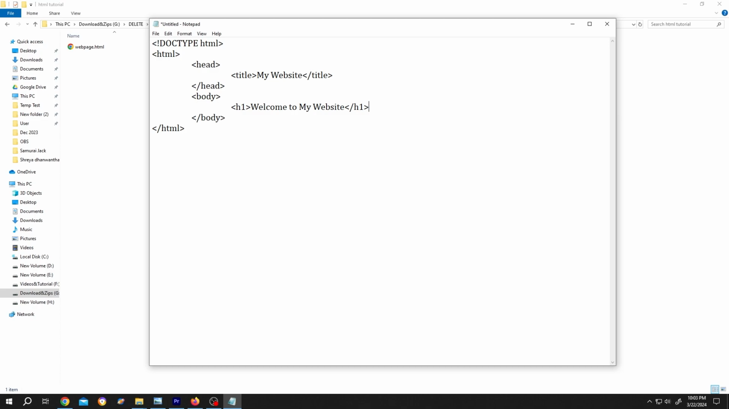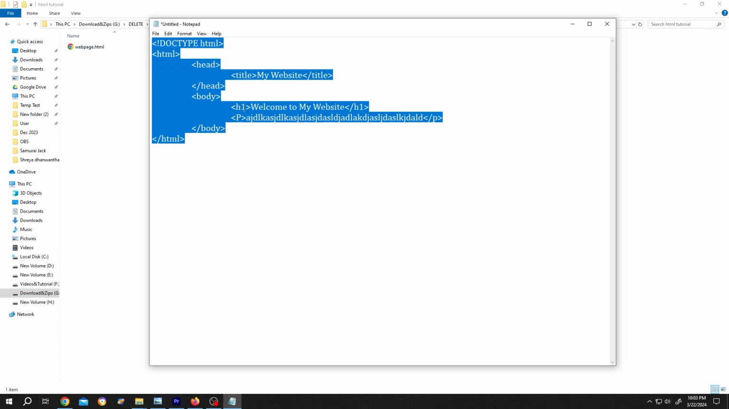There are lots of HTML elements or tags like this. Like for paragraph, tab, P. Now write whatever you want, then close it with same, less than slash P. Suppose we are done with our HTML document. Now how to run it?